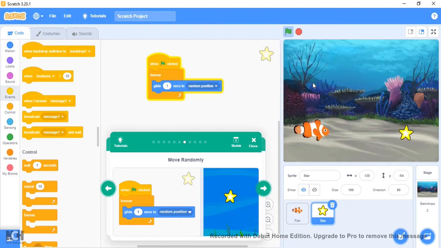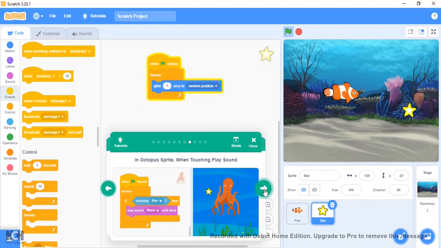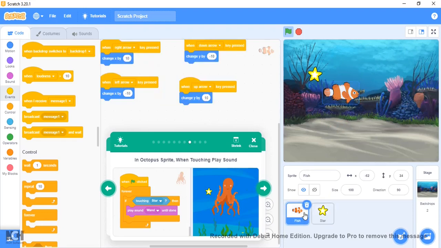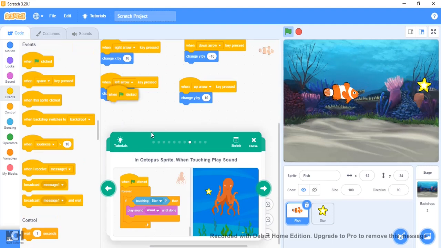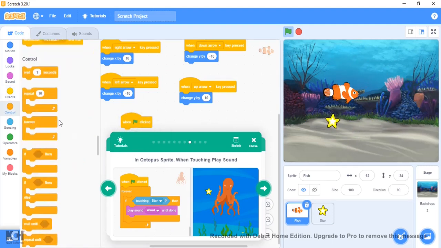Yeah, but it will be difficult. It's not actually that difficult, but yeah. And okay, so now we go to the octopus, right? So now we're also going to have when clicked, and then we're going to have forever.